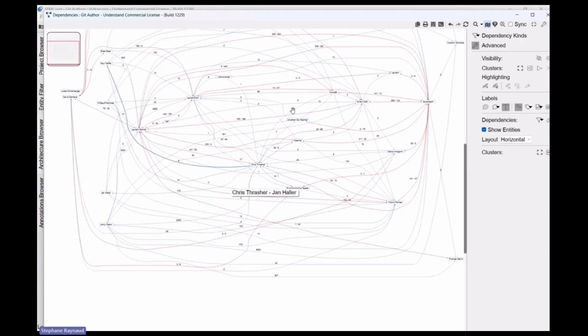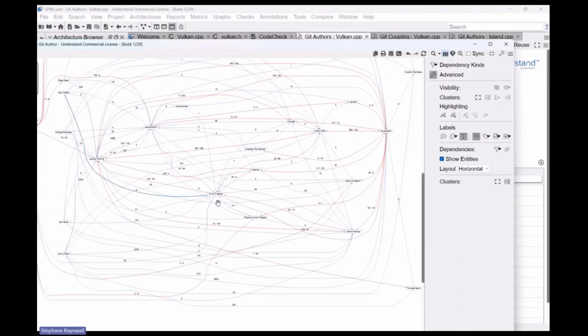So you can gain insight like that with Understand. Yes, Git will allow you to group things by author, but you will never be able to generate a diagram like that where you also see how the work of someone depends on the work of somebody else.